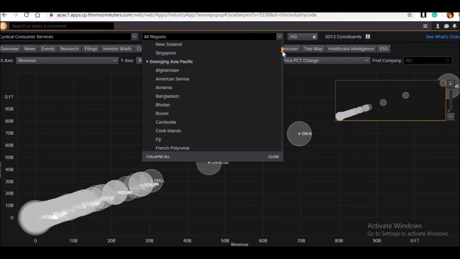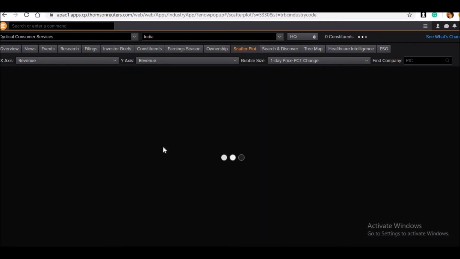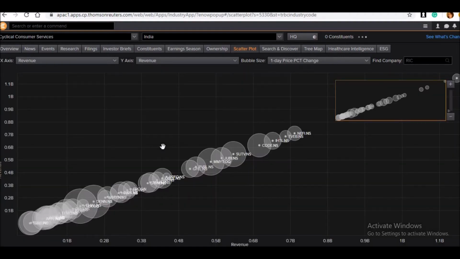So I have selected India for cyclical consumer services, that's number two, and here you can see at the topmost that they have given you these two options. You can select whatever industry. Now even if I take it up, here you see that they have given you this bubble chart for the entire country. Let me zoom in more and try to see how much I can understand. Are you able to see the dynamic nature of it?